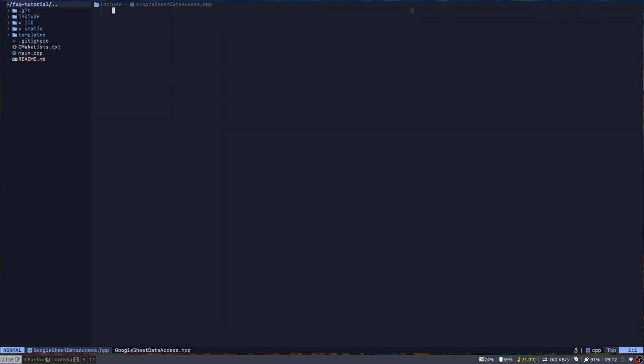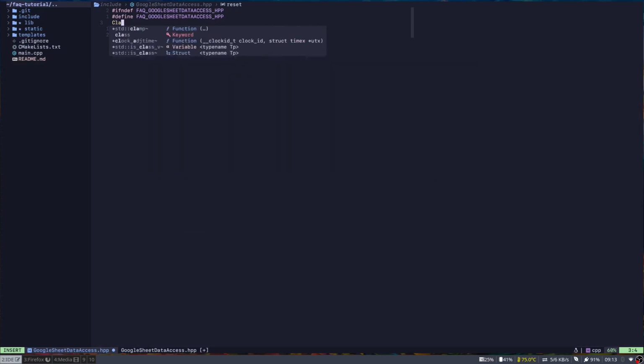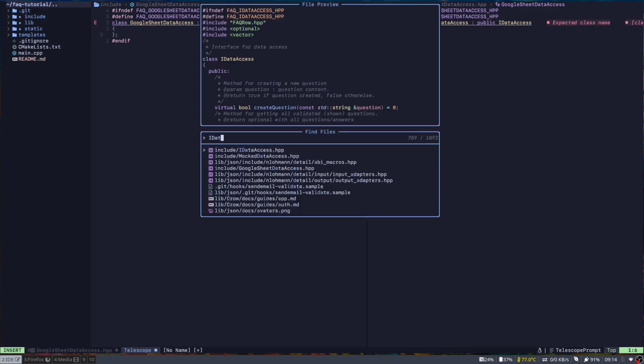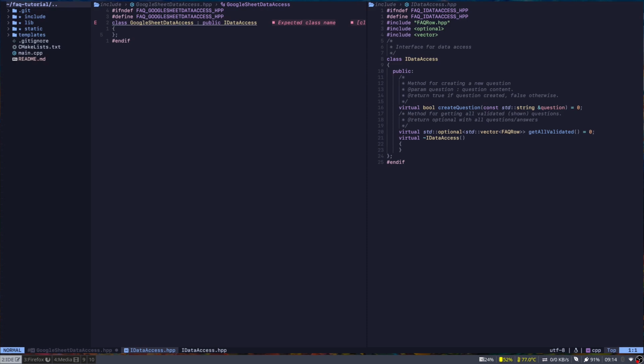Okay, so let's add our usual headers. Let's create our class. It is implementing our interface. So let's open it to show what we did last time. We have this interface that defines some functions, create question and get all validated questions. So we're going to implement the second one for Google Spreadsheet.